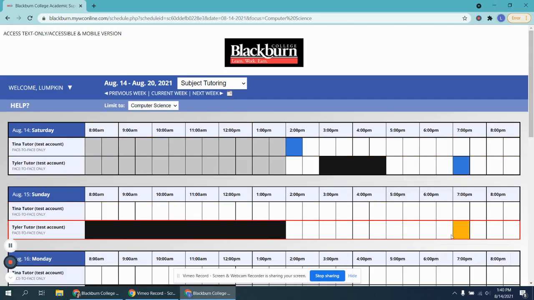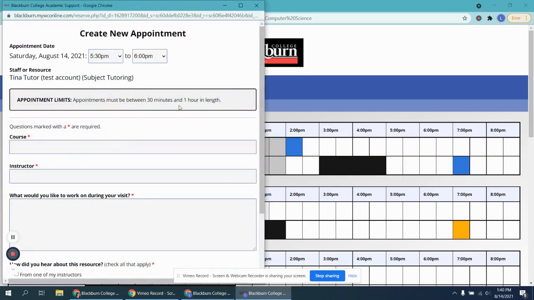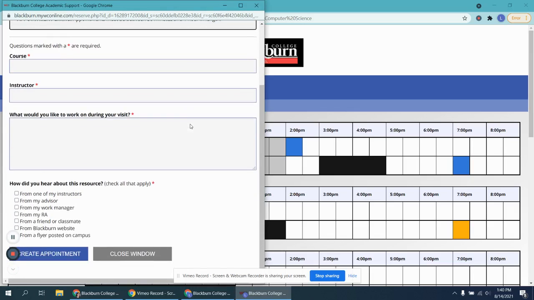A yellow box indicates one of your appointments. Scheduling appointments is easy. Simply find a white box on the schedule of a tutor you want to meet with during a time that you are available to meet, and click on the box. This will open the Create New Appointment form. Fill out all of the boxes on this form and select Create Appointment. Voila, your appointment is scheduled.